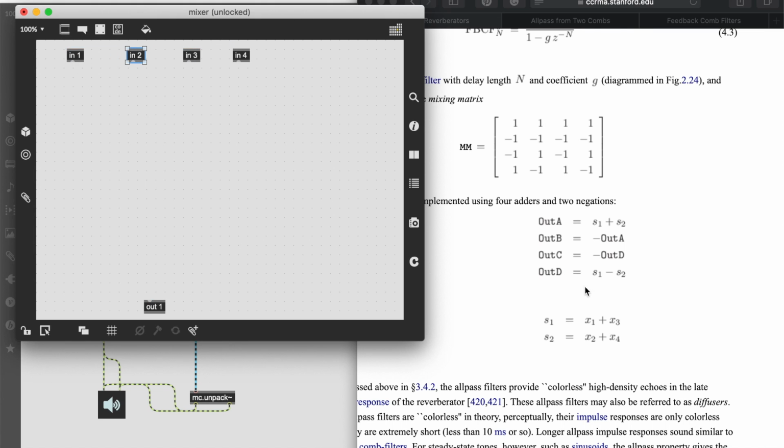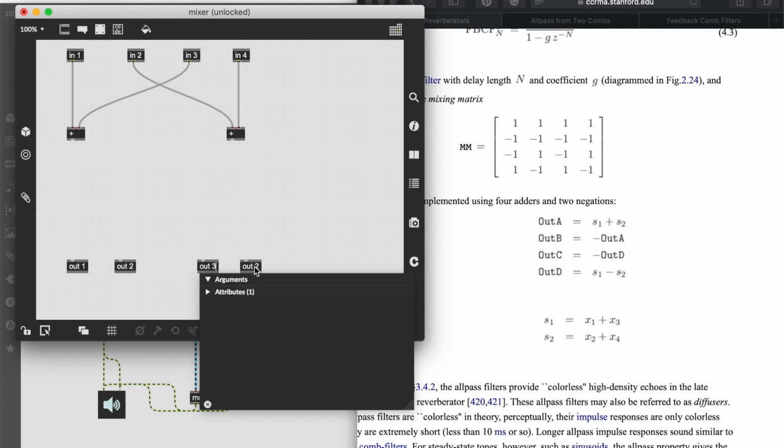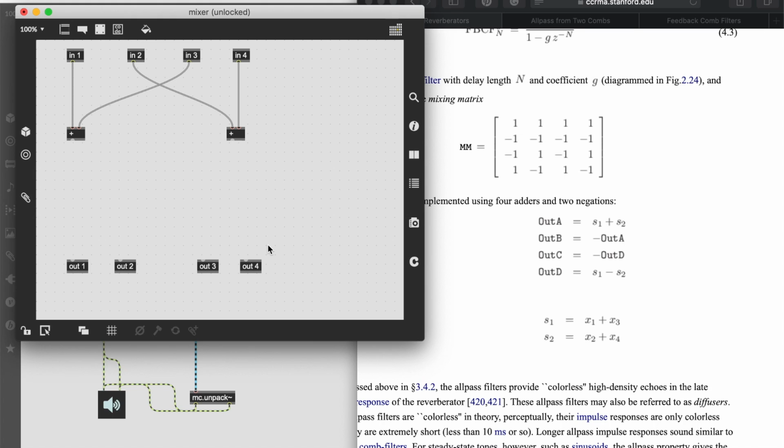Okay, so let's just go with this. So 1 and 3 is the first signal, and then the second one is 2 and 4. Okay, here we go. And then in the outs, I see that you have out A, B, C, and D. I'm not sure, but let's just go with this and we'll see if it does something. Maybe it doesn't. I don't know.